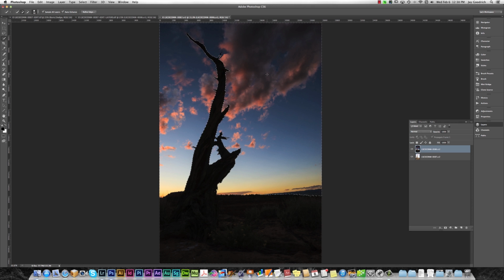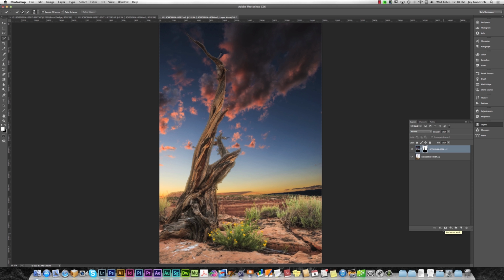Once I have the selection pretty close to what I want, I'm going to come over to this upper layer, and in my layers palette down at the bottom, I have the option to add a layer mask right here, and I'm going to click that. And once I do that, it automatically generates a mask based on my selection. So as you can see here, our mask is hiding all of the darker areas of this upper image, and in doing so, it's allowing the lower image to shine through.